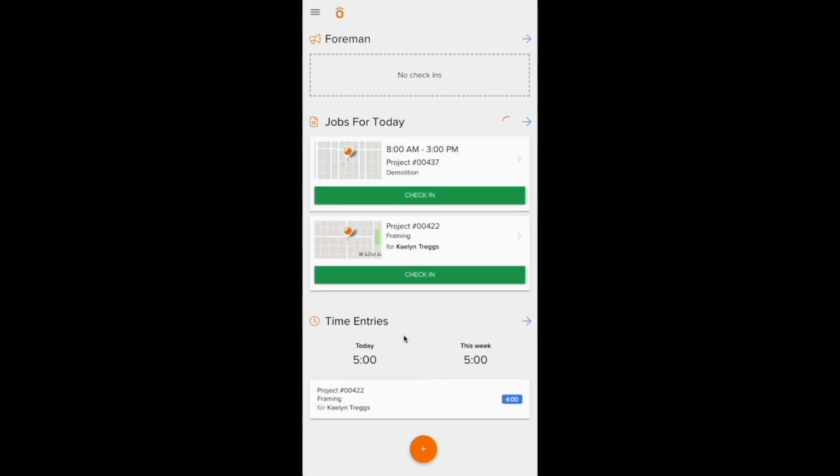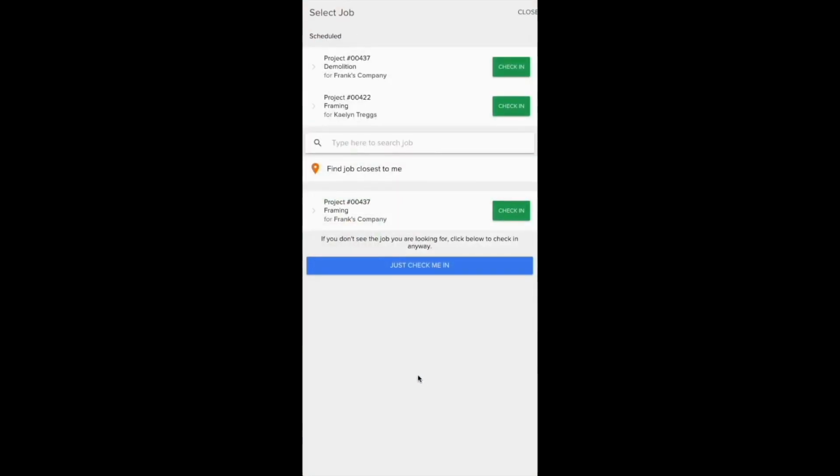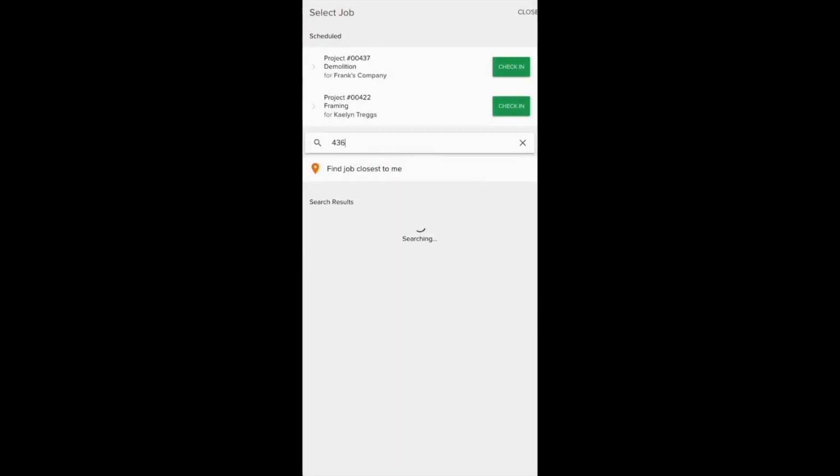Pressing the plus, we can return to the home screen, and this plus icon at the bottom of the screen can be useful for adding any other type of transaction, or simply finding a job if we need to pull up information and start adding it to a project quickly from the app. You can click the Find Job button in the middle of this screen and see scheduled jobs or type in the name to find another job that doesn't show up automatically.